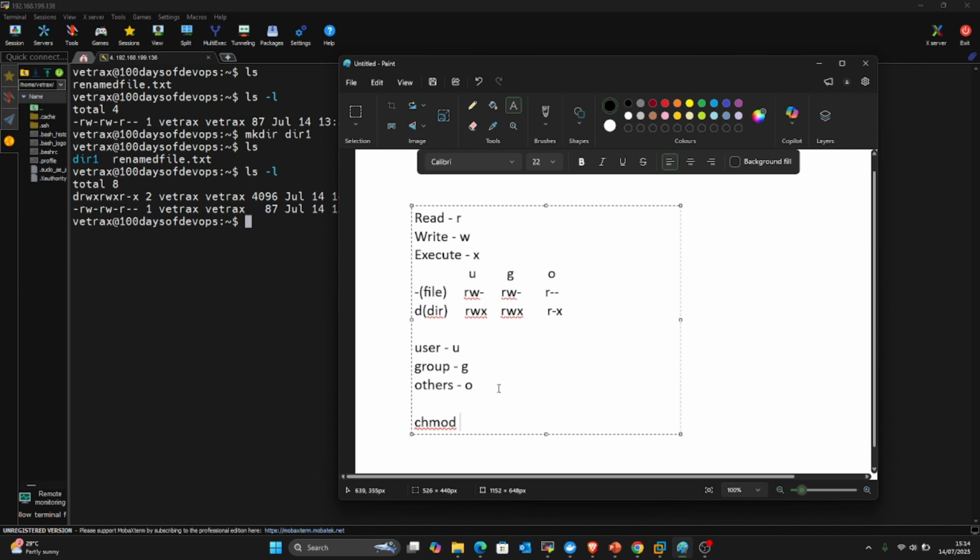So which person do you want to change for? You want to change for the user, which is me. What permission do you want to add? You're adding execute, so you do plus. Which permission do you want to add, plus execute permission, and then you type the name of the file, file1.txt. So this is the command to change the permission of a file or a directory.